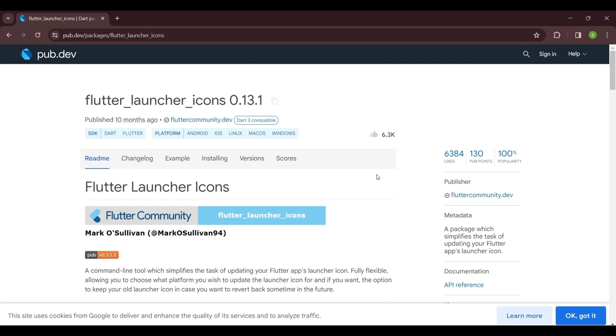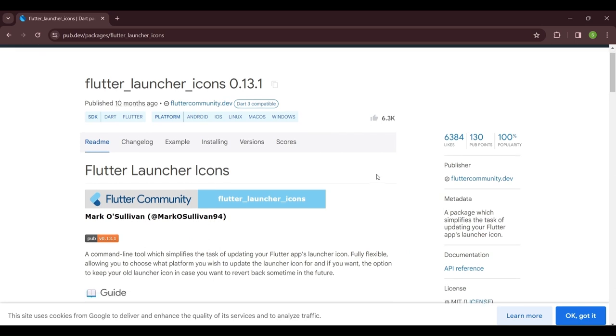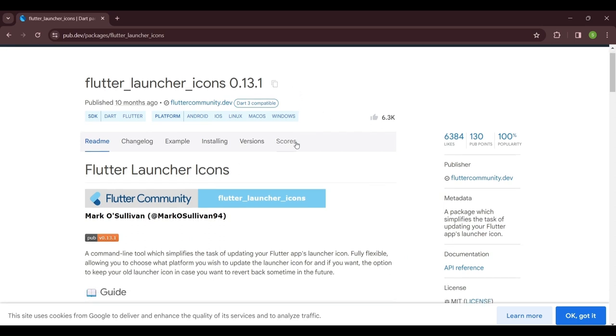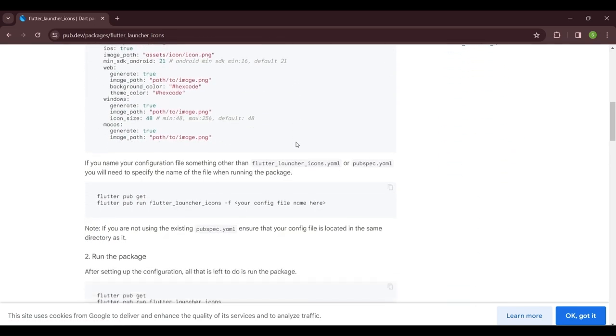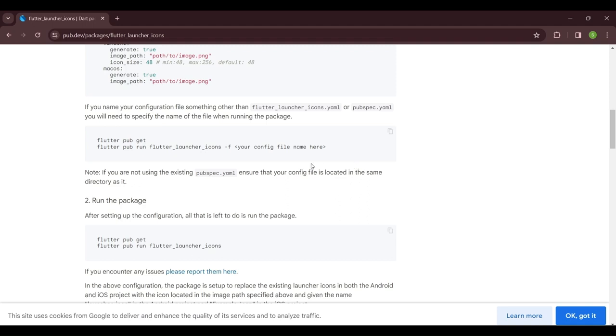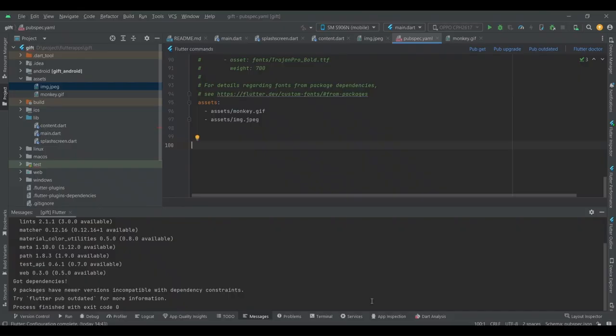So this is the Flutter launcher icons package. We have to add this package to our project, and we have to run the following commands. So let's add the package.